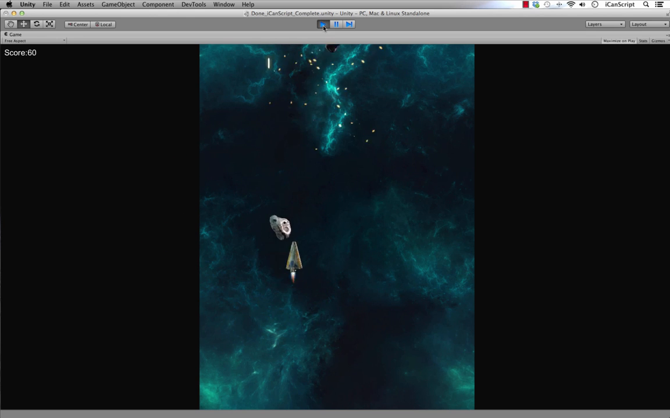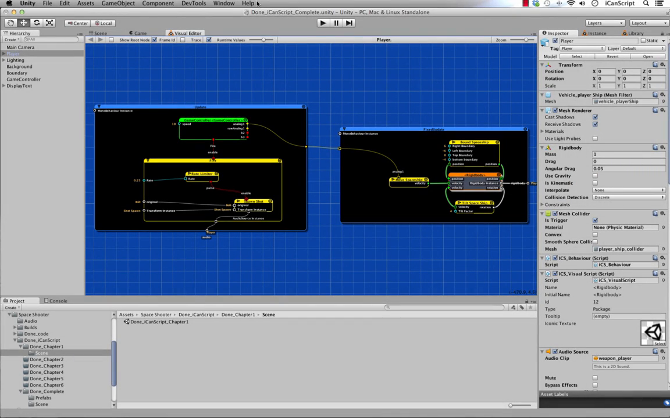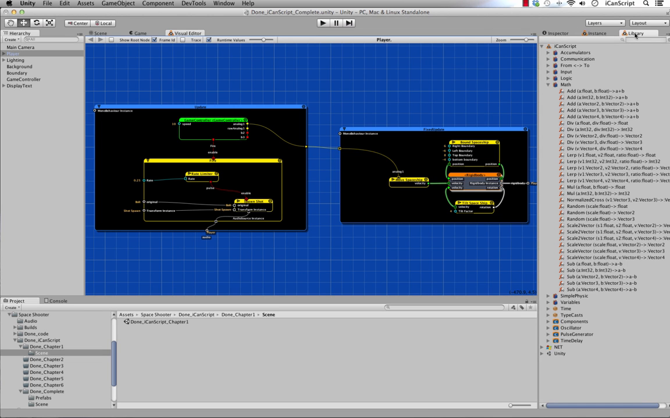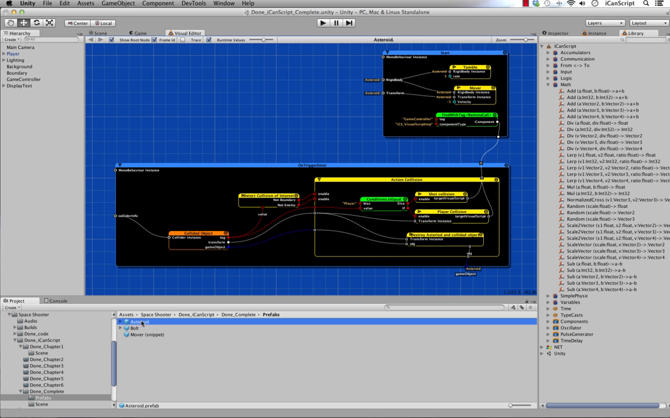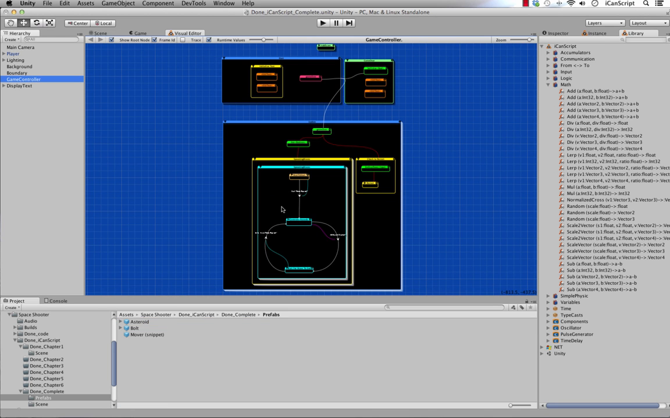In this tutorial series, we will learn all the basic steps required to create a simple game using iCanScript, including how to work with the iCanScript visual editor, instance wizard, and library views, how to lay out your visual scripts between objects, how to use prefabs, and how to implement state machines.